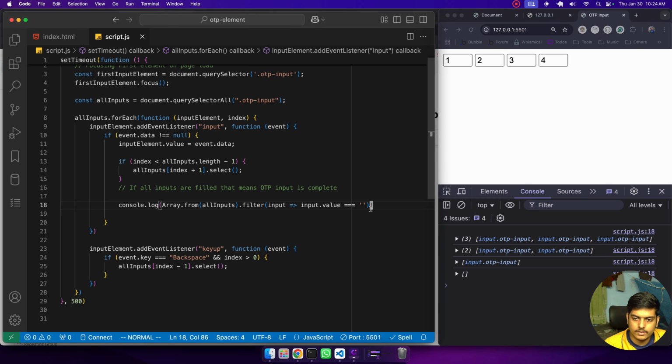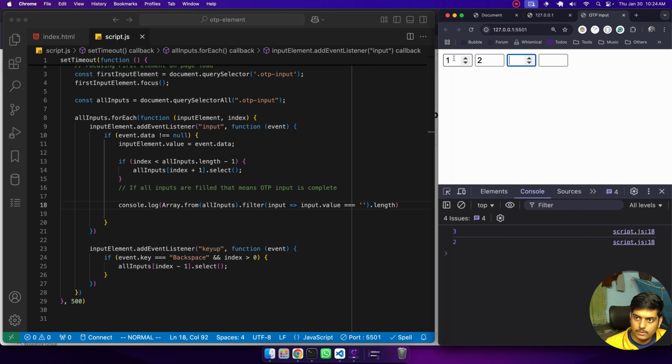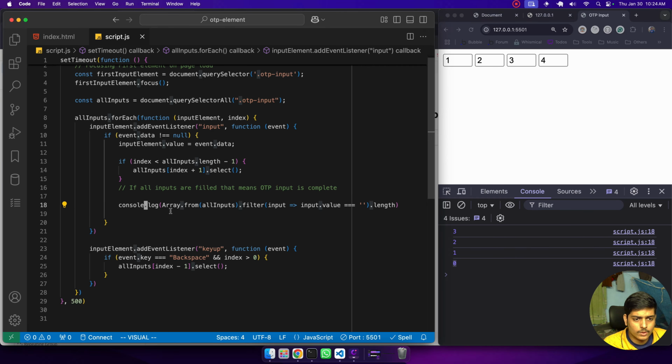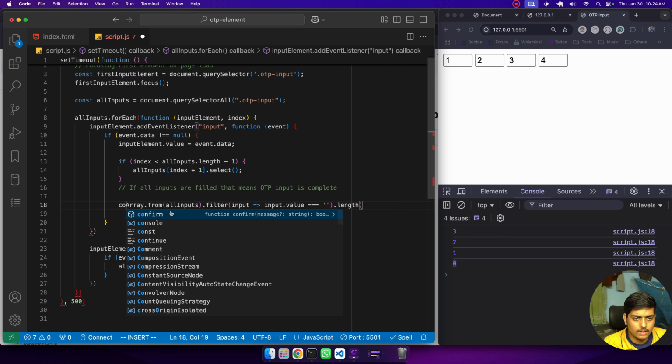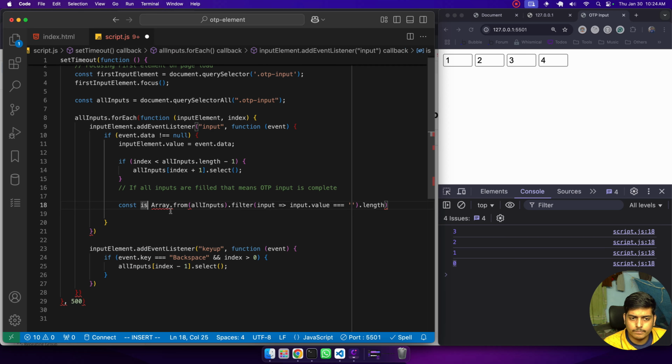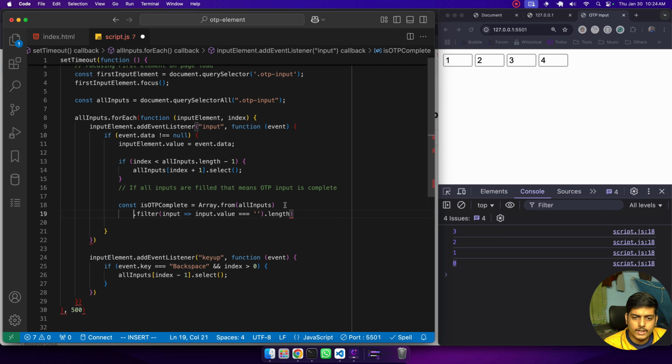If I add the length, it will do 1, 2, 3, 4. Okay, so this is the length. We can store it inside a variable, for example const OTP complete, so it will store inside a variable. We can also format it in the next line, so this will also work. So length, now this should be a boolean.